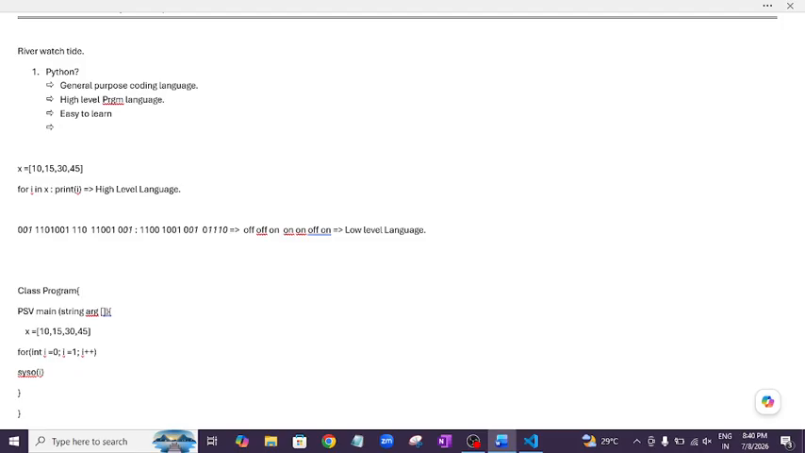When did Python come into the picture? Python came into the picture on 28th of February 1991, by a gentleman whose name is Guido van Rossum. This person brought Python into the picture. Are you clear with this?